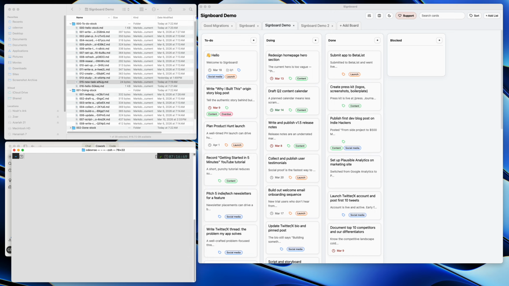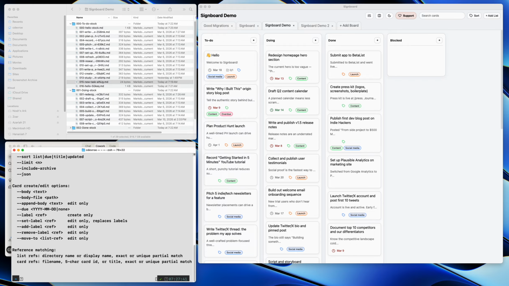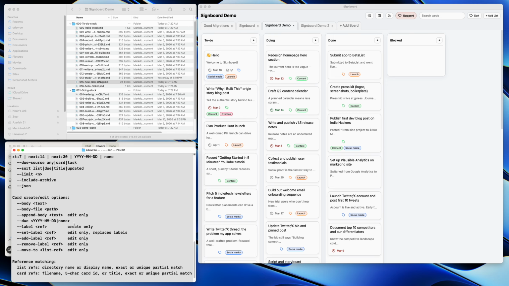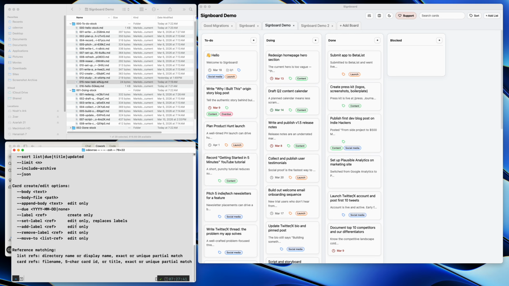I'll show you how to use this, actually. If you use the Signboard use command, you can tell it that all the Signboard commands that you send after this will use the same board. So then I can say, Signboard help and look at what this can do. I can create a list. I can create a card and what list I want it to create, those sorts of things. So this is all in here, which is kind of nice.